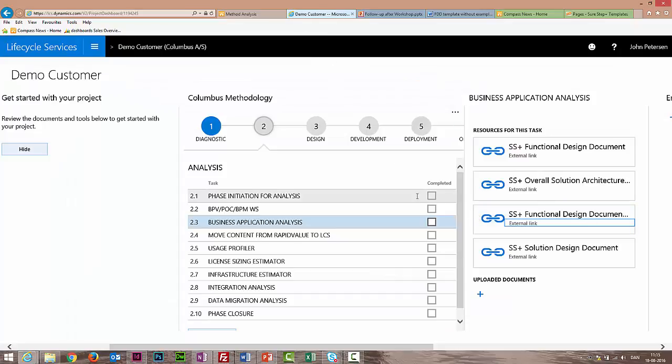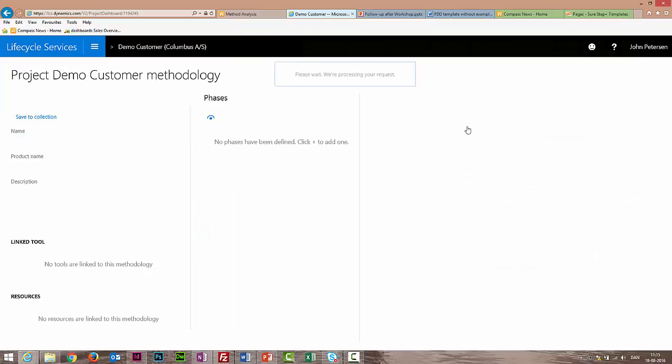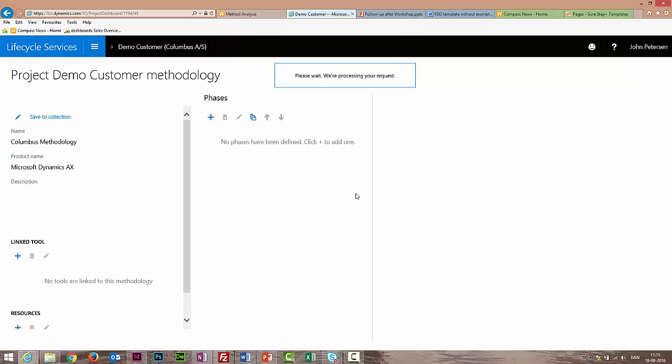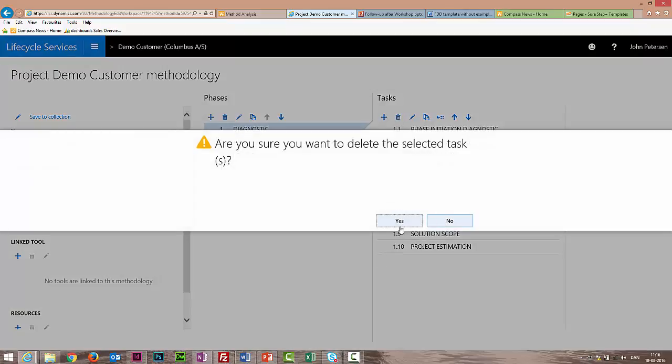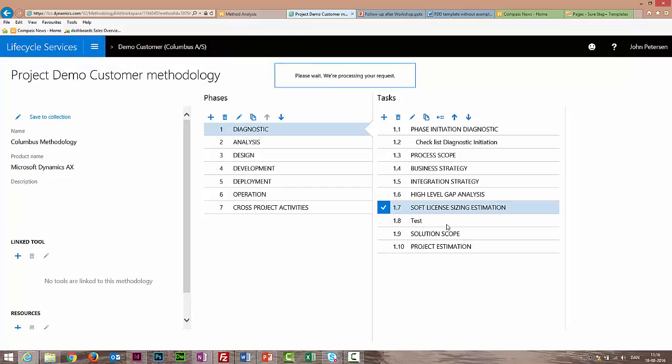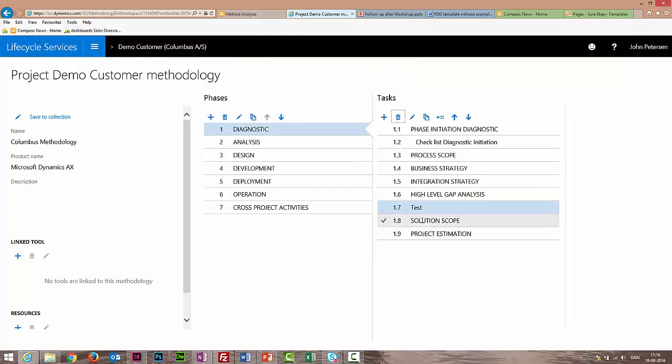One really important feature here as well is that I'm not forced to follow 100% our methodology in Columbus. I can actually go in and edit the methodology and say, okay, that's very nice. We have now gone to the customer and we have explained how we're going to do it. But what they have said is that they actually don't have, for example, if I go in here, test or soft license estimation in diagnostic. What we can do there is delete that, and then that is being taken out. Here we go.